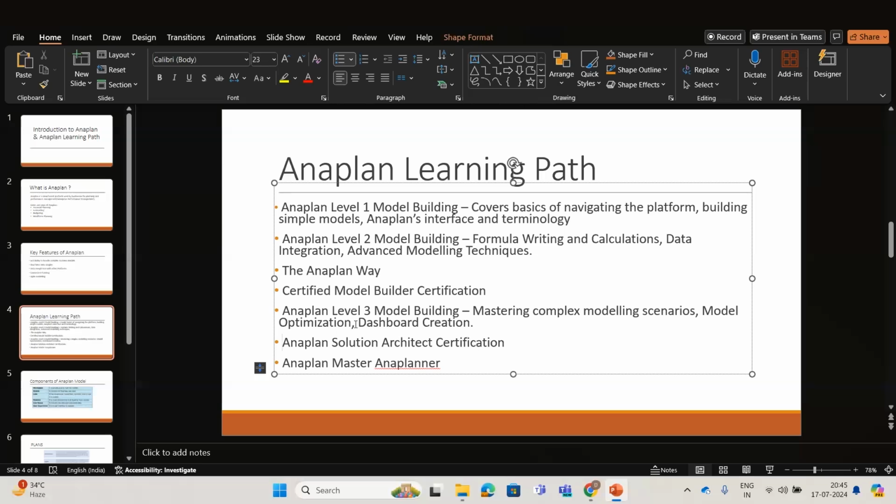Okay. Then after the level 3 modeling, they have the solution architect certification, and then the Master Anaplanner. After completing the level 3 certification, the solution architect certification needs at least 1 year of experience in Anaplan development. Only then can you apply for the solution architect certification. Master Anaplanner is the highest certification.